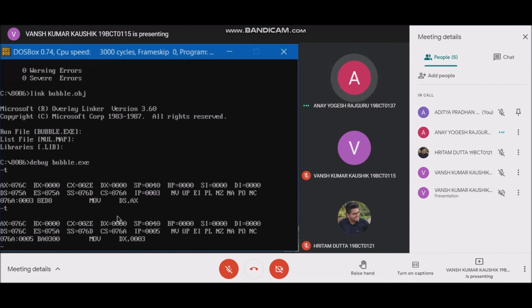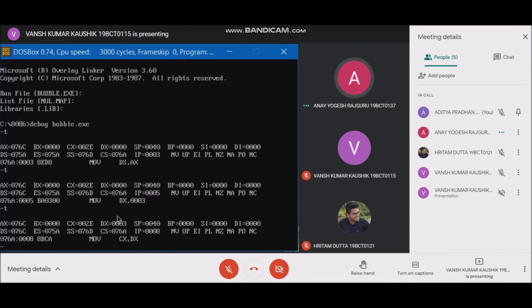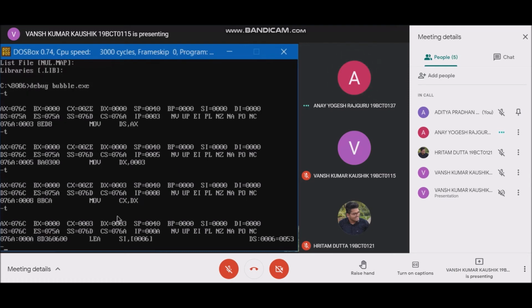Third instruction, press T to execute the next command. The third instruction loads DX, the outer loop counter, with the n minus 1 value, which is 3 in our case. Now DX contains all zeros, and by executing the command we will see that DX is loaded with the value 3. Now press T to execute the next command.